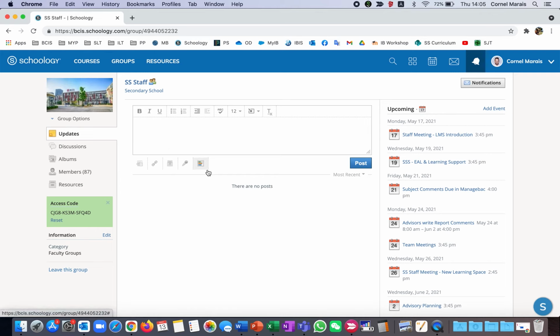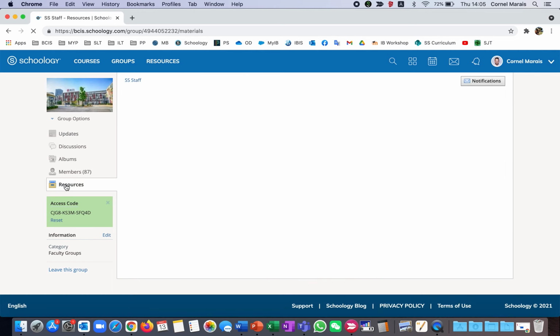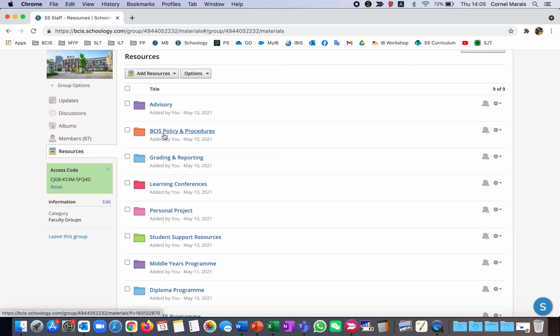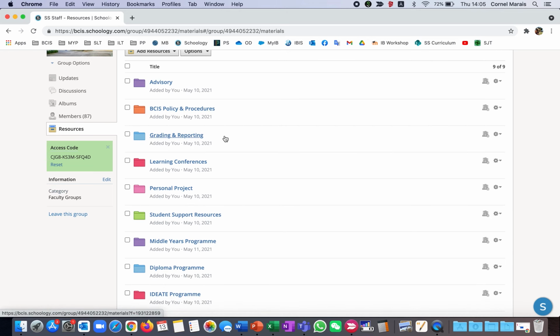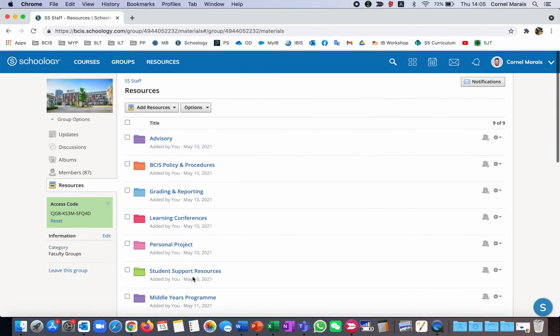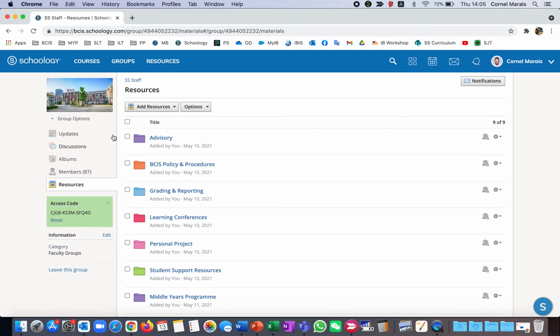Same features as in courses. We have discussions, albums, the members. The resources bar here is a space where in time things will be populated, similar to how it used to be on the SS Teacher resources in OneDrive. A lot of this is just going to link to those folders, but that is where you'll be able to find a lot of your resources. And that is basic navigation of groups and courses.